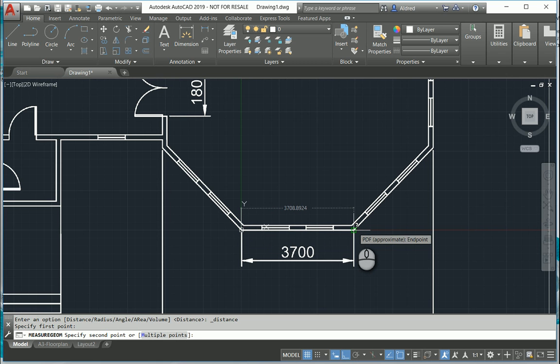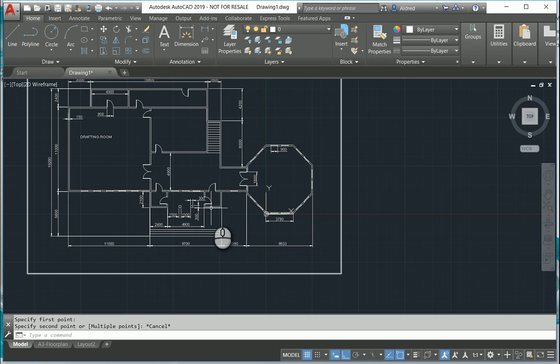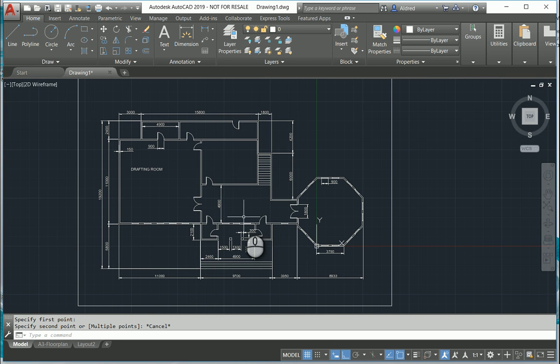So that is a quick and easy way for you to bring in PDFs and scale them to the appropriate size that you're working in.